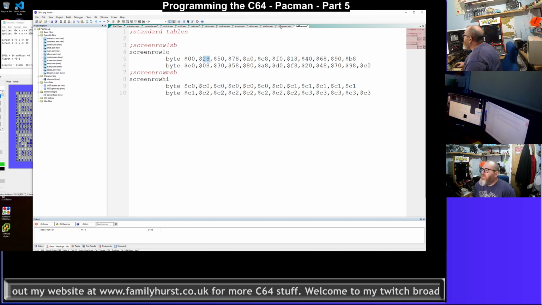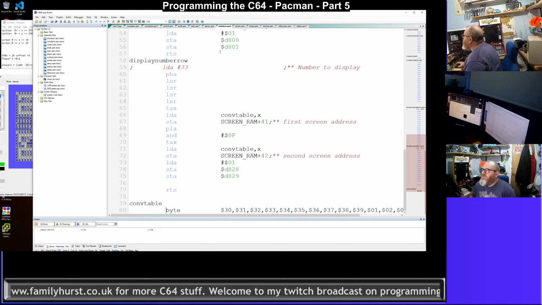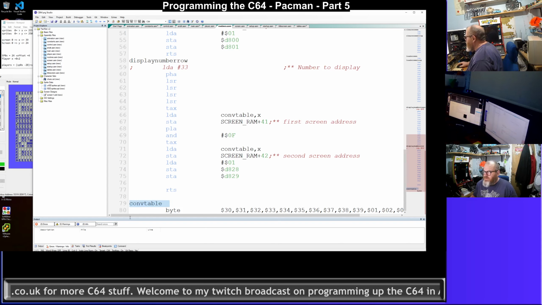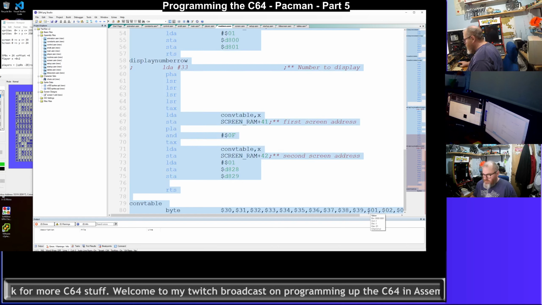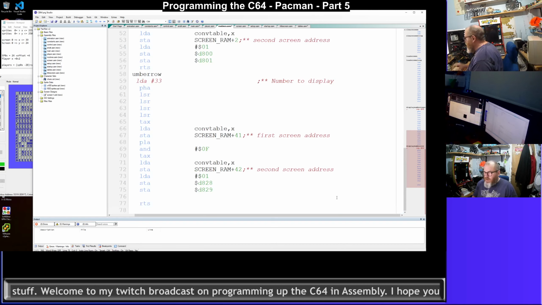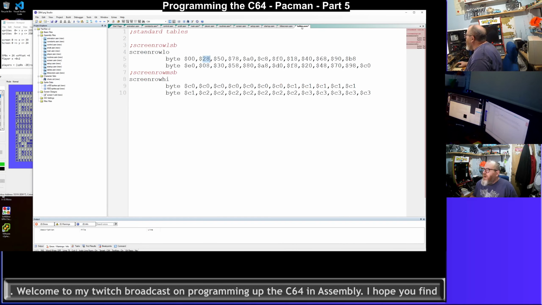So I will do it in a routine because I don't really want to change it much, and we can put that table, oopsie, into here as well.